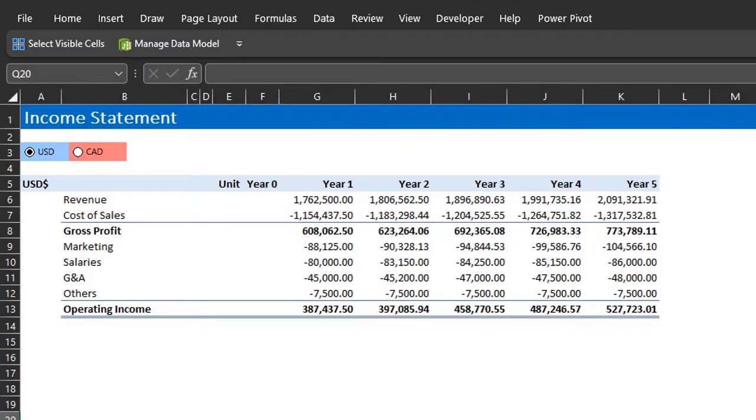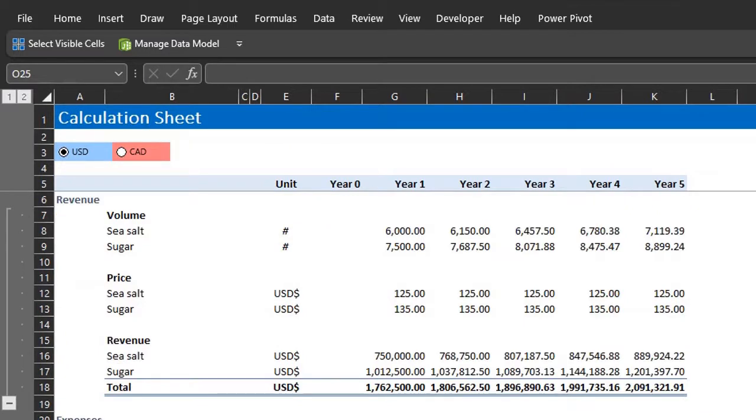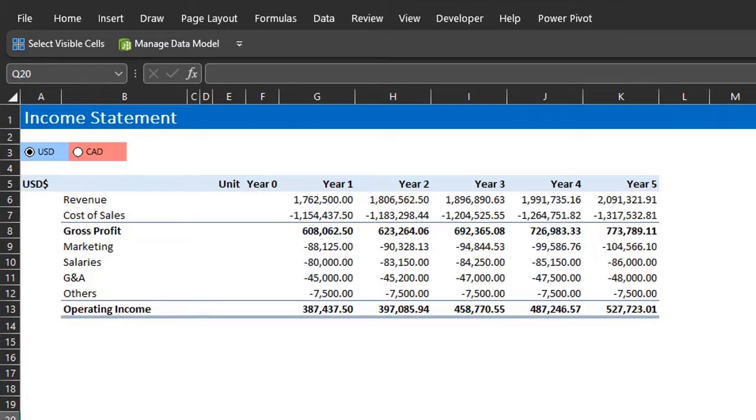We'll start with the input sheet and then move to the calculation sheet and finish with the output, which is the income statement. Okay, now get your laptops and let's build this model from scratch.